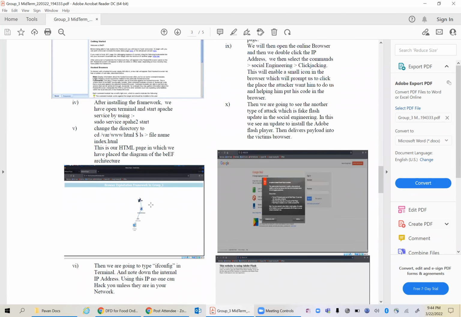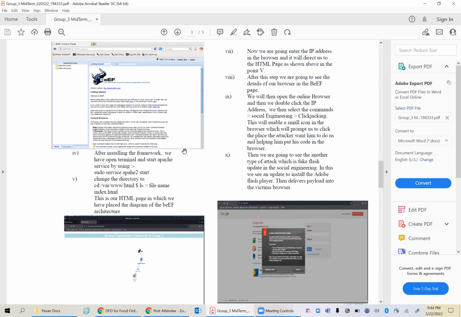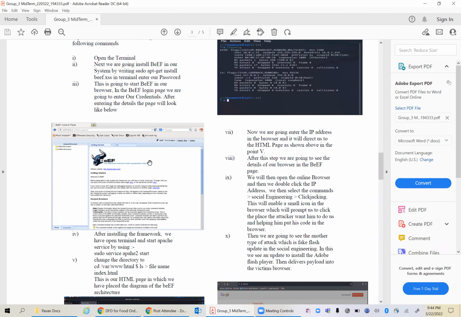So once VirtualBox has been installed, after the Linux operating system has been installed, to install or run the BeEF, we need to write a command.